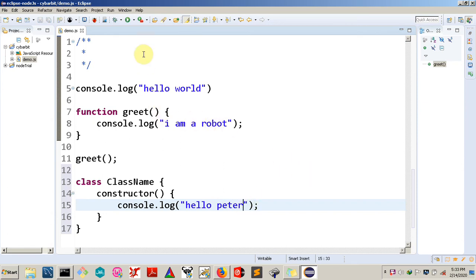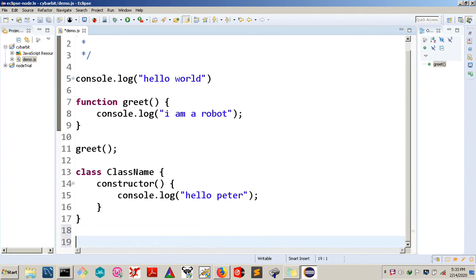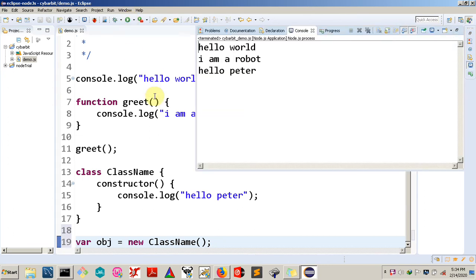Save it and see whether it will work. So just click this green button. It's not working. You need to create an object of this class and then display our constructor. It is very simple. Just do something like var, give it a name obj, and then place that new keyword there and then call the class name. And that's that. You just run it and then it says hello Peter.